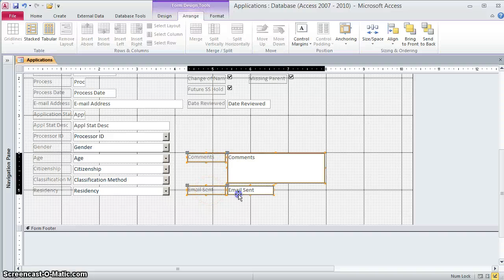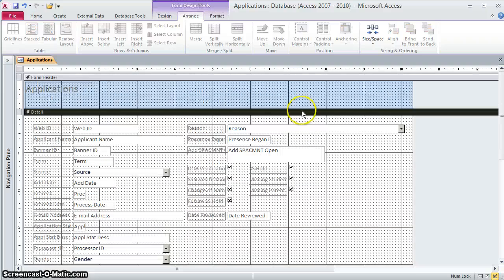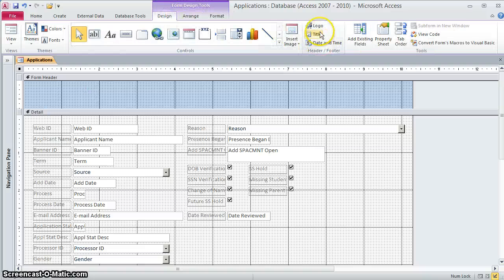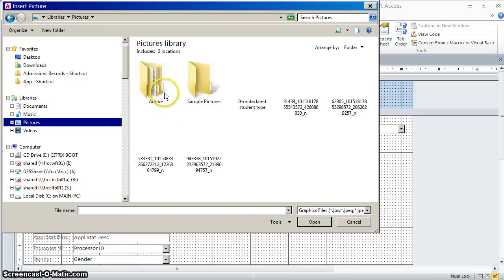Then what I could do is I could now align this one to the bottom, and I could align this one to that bottom, and I can align this one to that bottom. And you may want to make this field bigger. And I like to put in our logo, so I'm going to delete that, go to Design View and enter logo, which I have in my pictures.